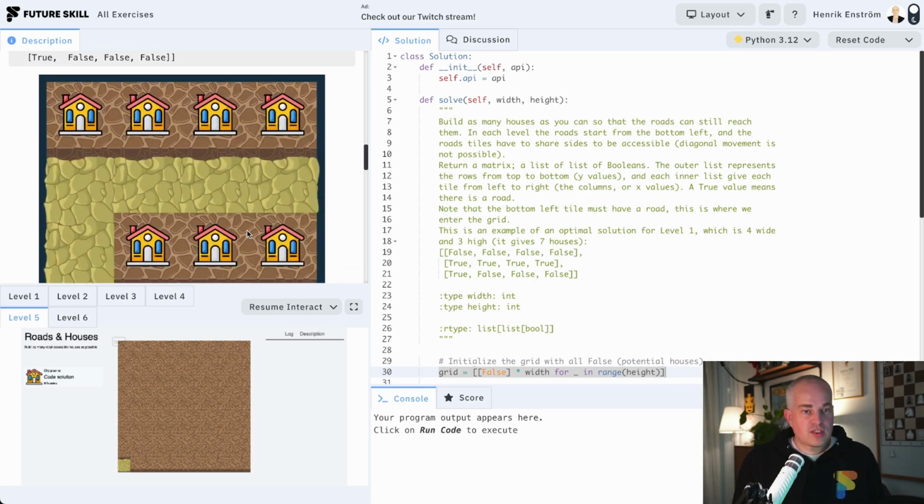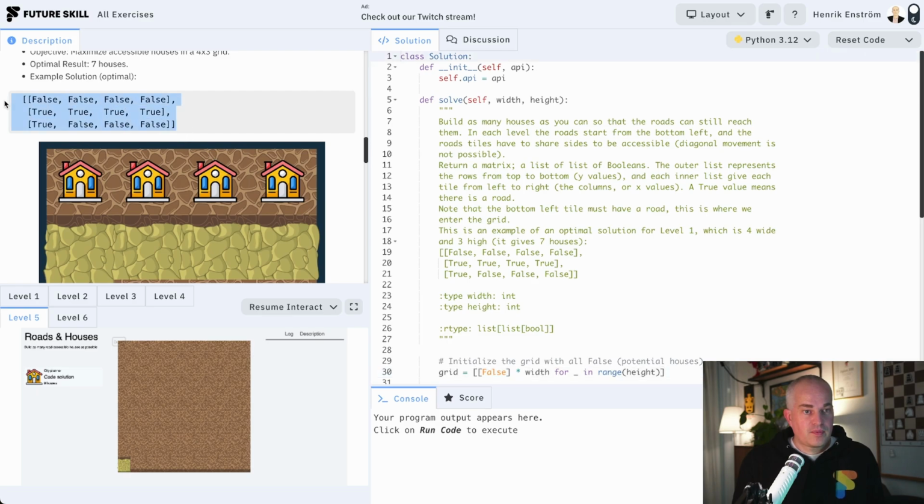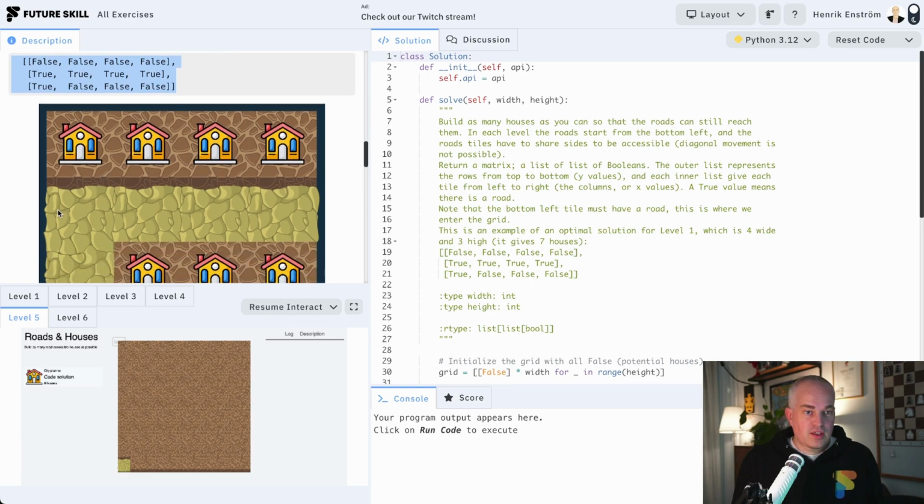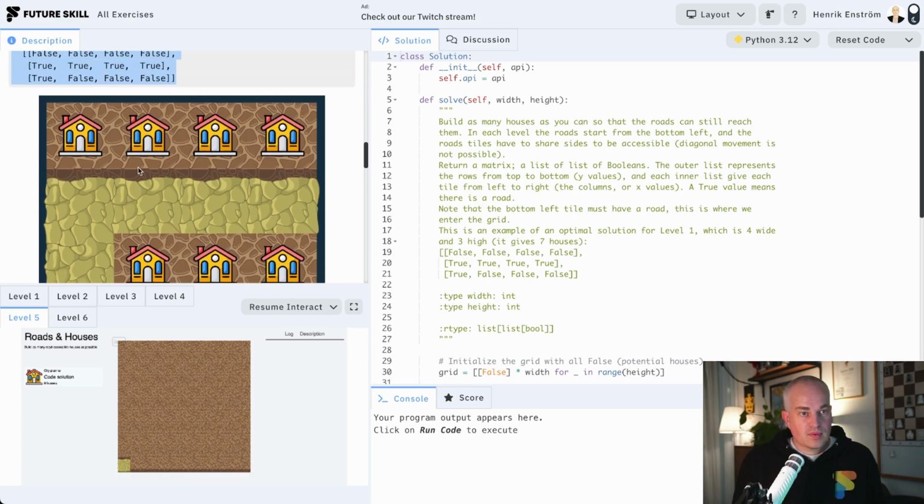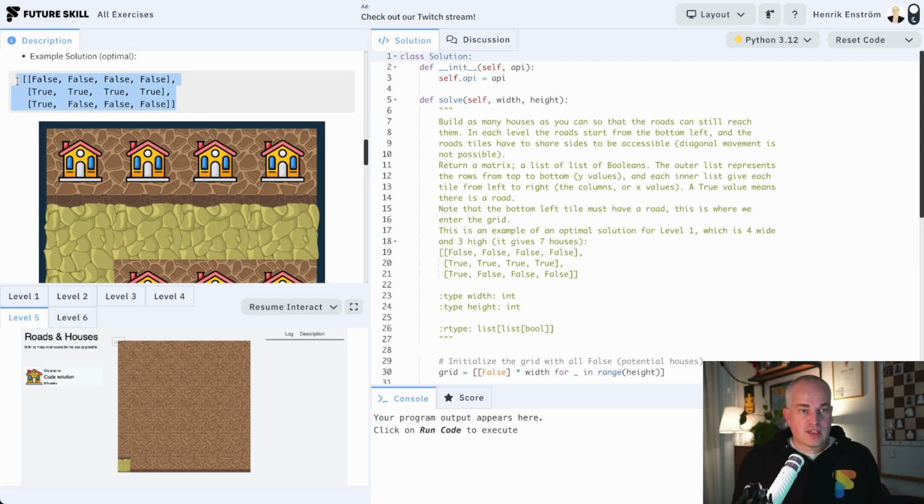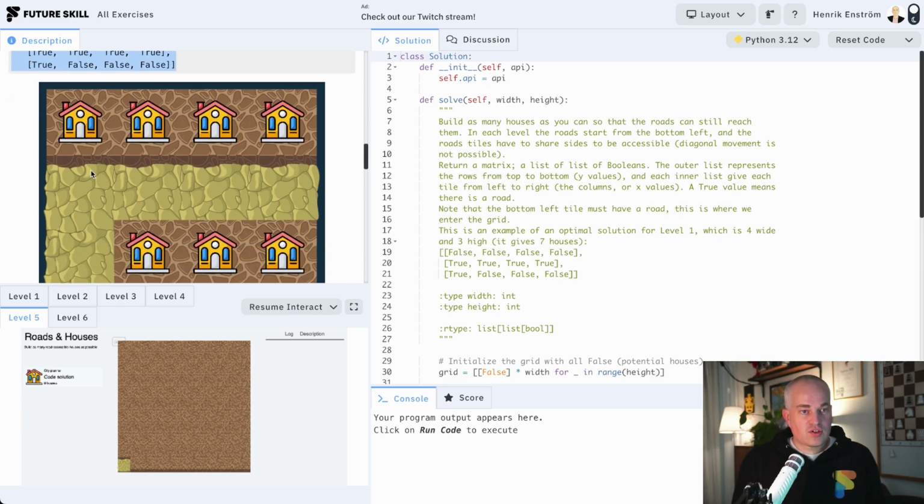For example, in this one, which is 4 by 3, what you're going to return looks like this. It's a double list or a matrix. And in this case, we see false, false, false, false. That's the uppermost row here. Then true, true, true, true will be the row that we see here. And then true, false, false, false is the bottom row that we see here. So as you print your data structure with booleans, it actually corresponds very well to what you see in the interface down here.